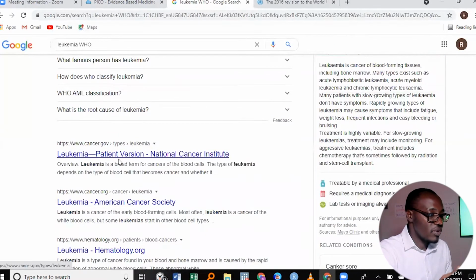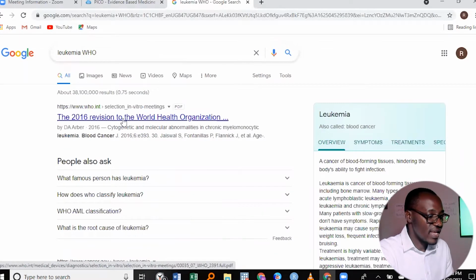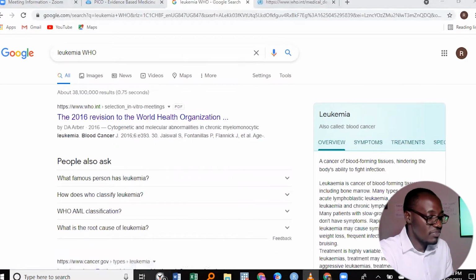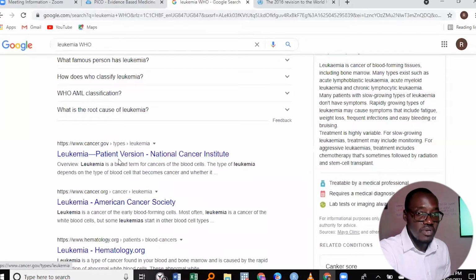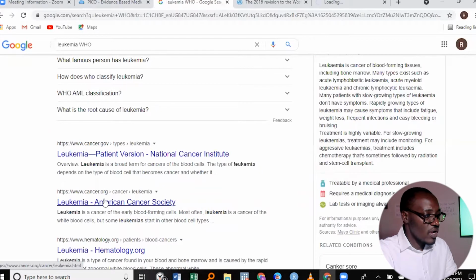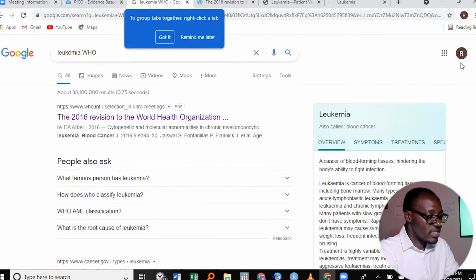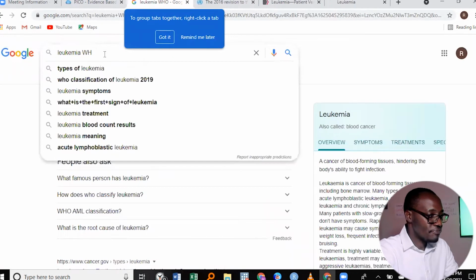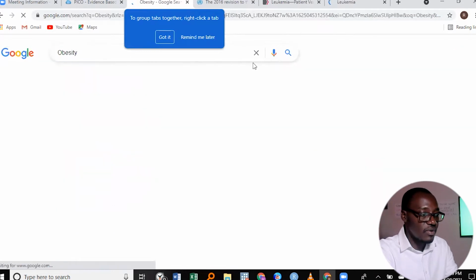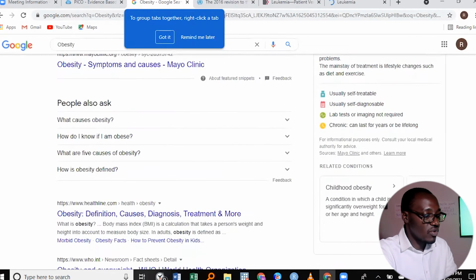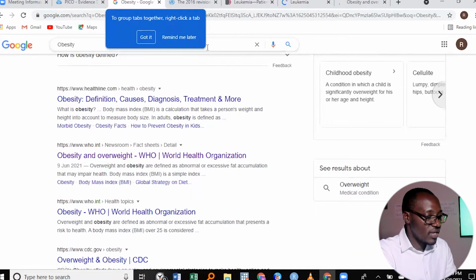There are also websites that are dedicated to some diseases, like cancer has a website, diabetes has a website, and all that. You can go there and get some good information. So I have gotten information on leukemia, then I'll do obesity as well. That's my other key term. Then I will get some information on obesity. It's the same thing. Still, there are websites on obesity. You can go to WHO as well and you get some good information on the website.